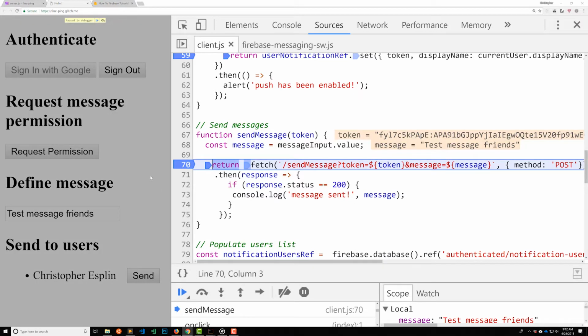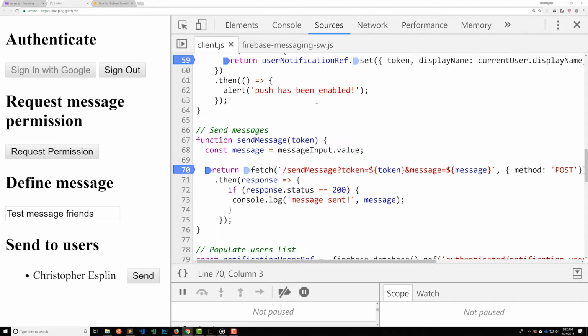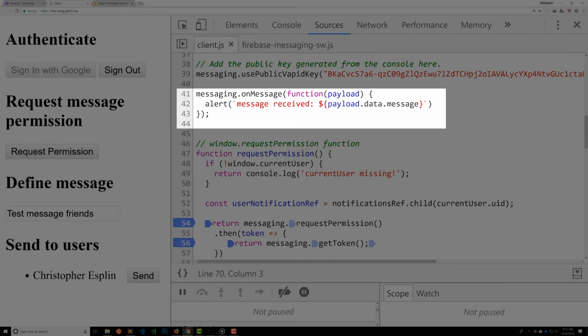Let's return to the client and trigger another message. Each message triggers the onMessage callback on line 41 of client.js. The onMessage callback gets triggered whenever the app is active in the browser. But what if the app is closed or running in the background? Can we still receive notifications?